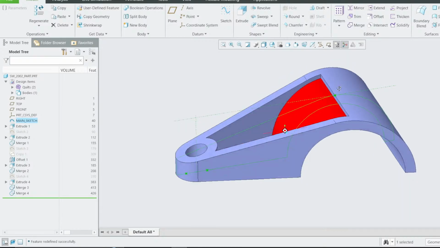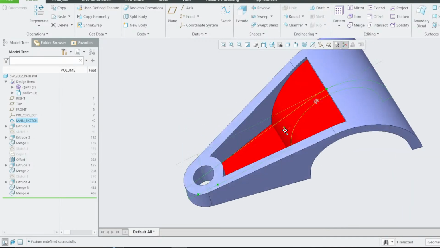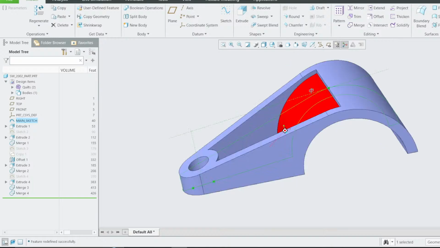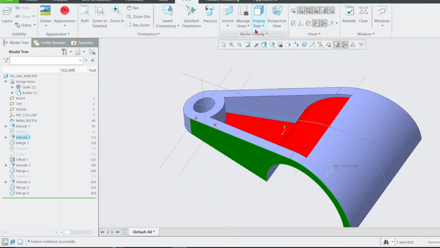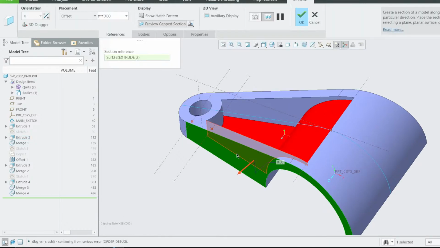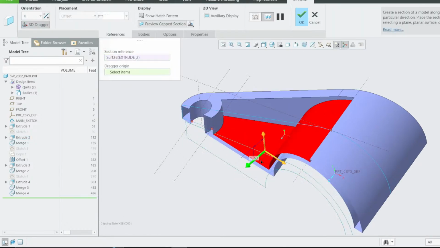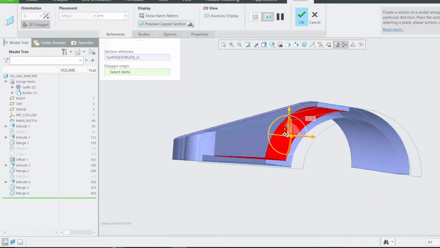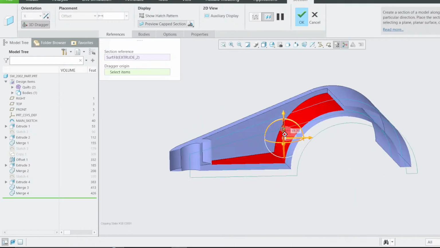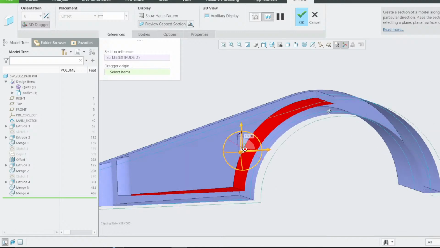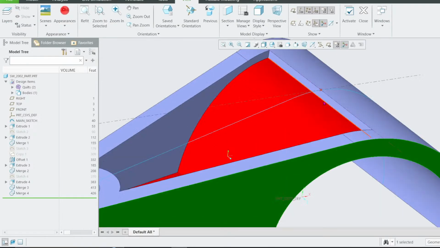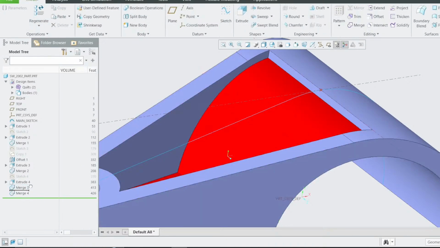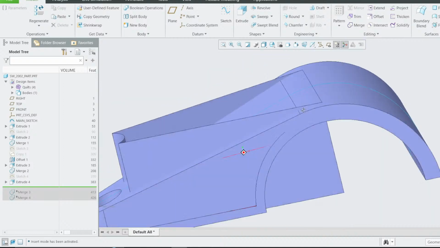You notice here, we have made a mistake. If I go to view and section view, a section here and see, you see, we made a cutout from our main surface here. This cutout is not supposed to be there. If you go back now, let's see where we made a mistake.